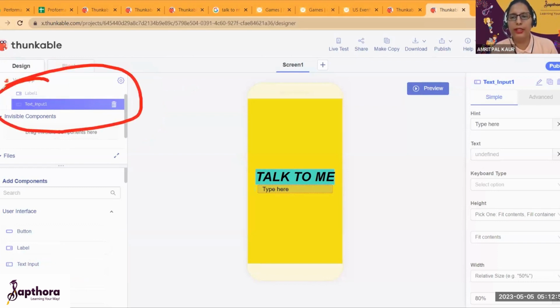Okay, now what we are doing, we are designing. There are different designers who just design the apps, and coders are different. They are earning too much just for designing. Talk to me, type here.